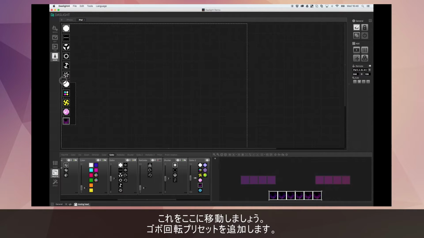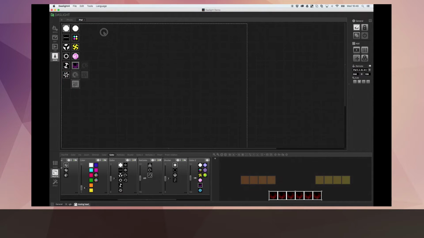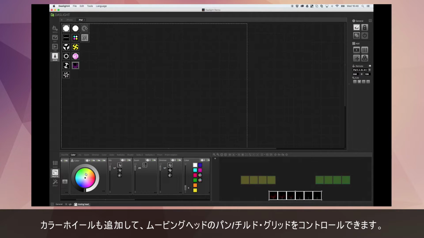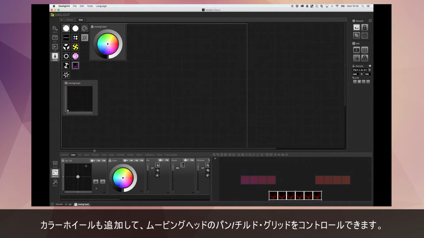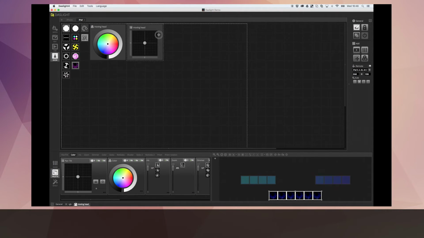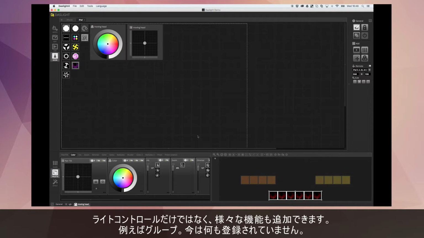Let's move these perhaps over here. You could add some gobo rotation presets. And you can even add a colour wheel as well, so I could have a colour wheel like this to control the moving heads. Pan and tilt grid. And as well as actually controlling lights, you can add certain software functions as well.